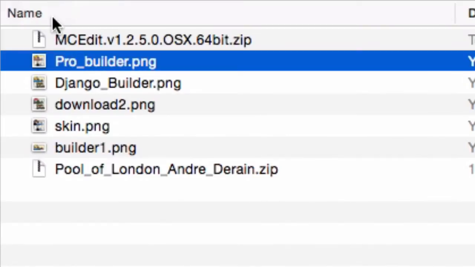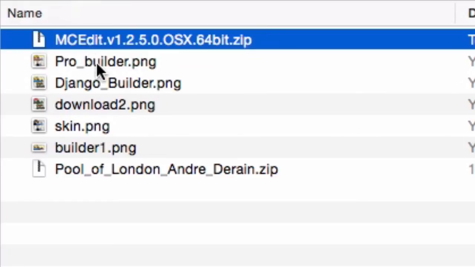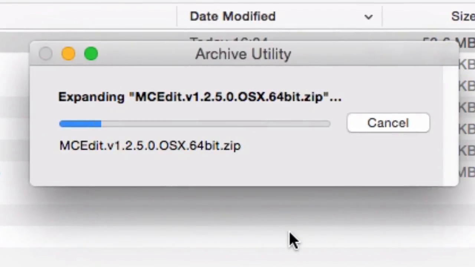Once you've downloaded MCEdit, it'll be in a zip folder, and we can just double click it and open it like that. Very, very easy.